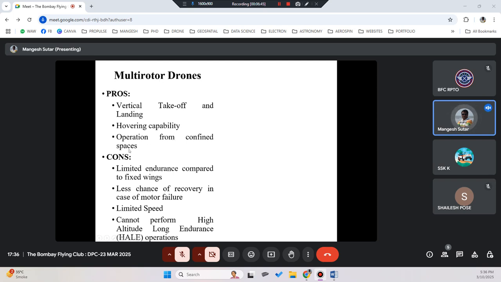Operations from a confined space. So in a small space, it can take off and perform the actions. As you said this morning, when you want to do surveillance in the tank, those are very confined space environments, very small side space, what we call. So in that scenario, your multi-rotor will be very much helpful. Whereas, what are the cons or what are the limitations?